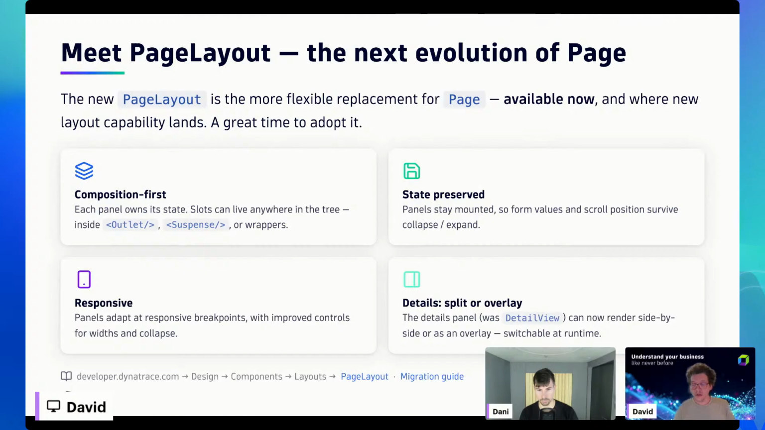Also, what's new and an improvement is that the state of your sidebars, for example, or a details bar is preserved. Those things are never unmounted. So if you open a details bar, fill out a form or a search field, you close it and you open it again, you will still have that partially filled out form and don't have to start from scratch. Also, scroll positions, for example, are preserved through that. It has better support for responsiveness. Not everyone is always working on a super widescreen monitor. And it has a really cool new feature.